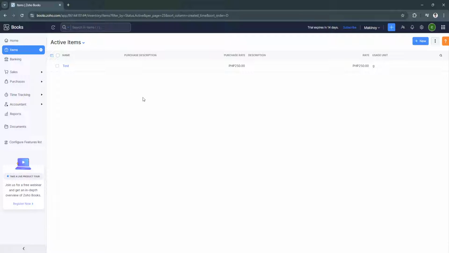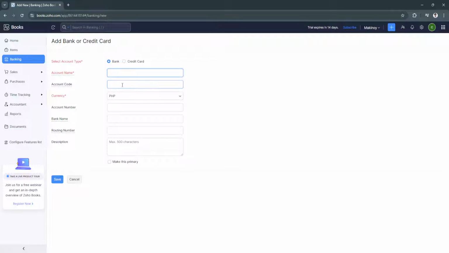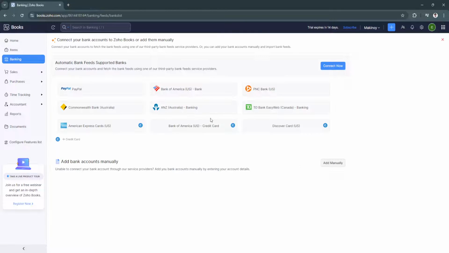Now the next thing that we want to do is go here to banking. From here, you can simply connect your bank or credit card or simply add manually. So right here, you can add it manually. If you choose connect bank or credit card, you can choose from all of the supported payment methods right here.